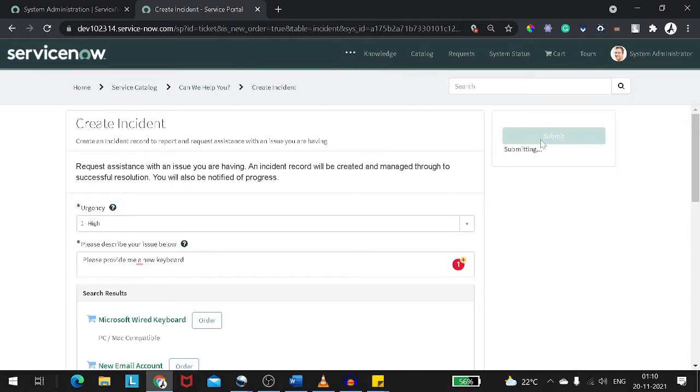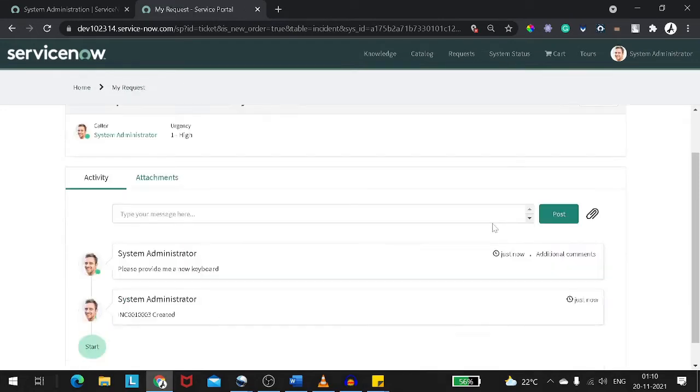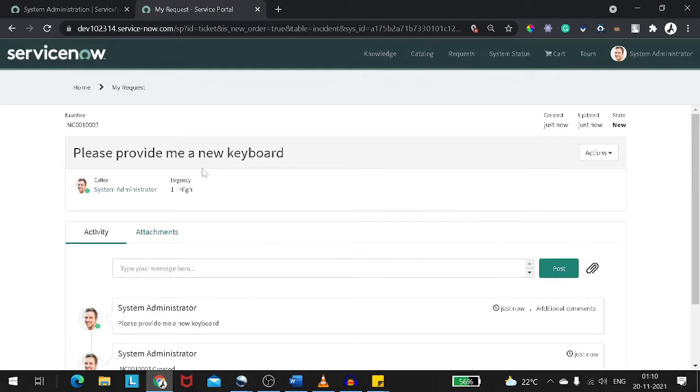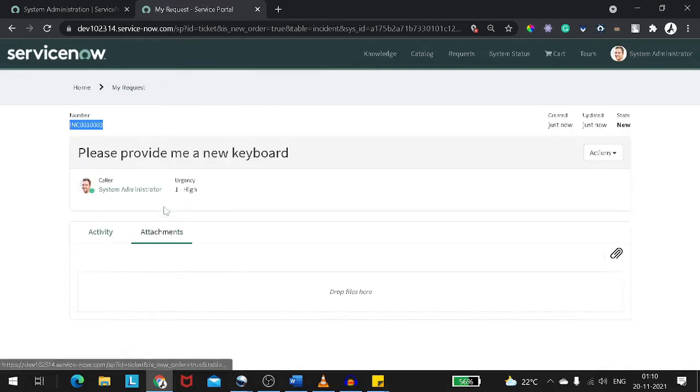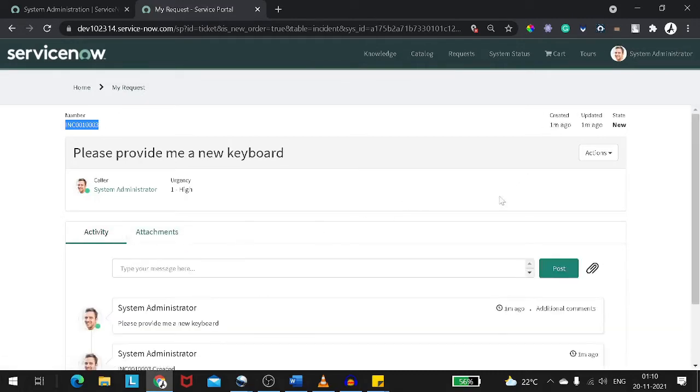I can get this information on the screen probably in a minute. It's not taking time. Actually, my internet is slow. As you can see, the incident got created. Just now you can see the incident number over here, 1003. I will just keep it handy. Here you can also add an attachment, if in anger you have broken your keyboard and you want to show the status of your keyboard. You can add some photographs or some PDF. Just kidding.